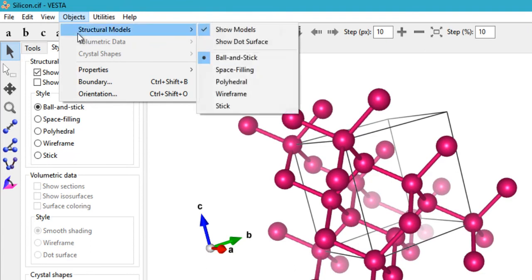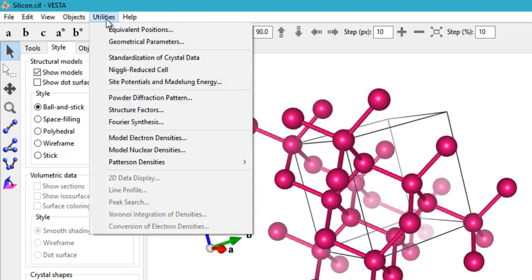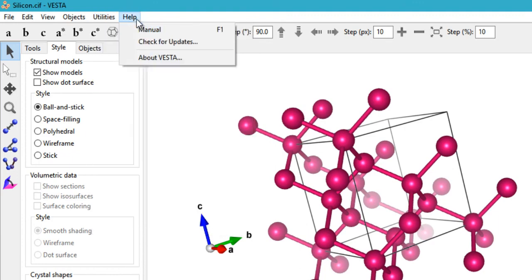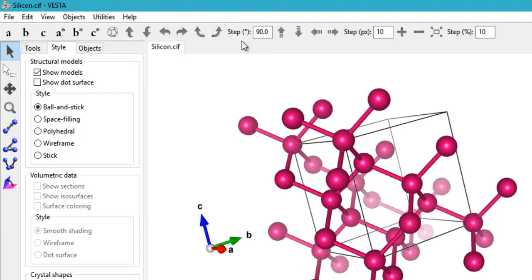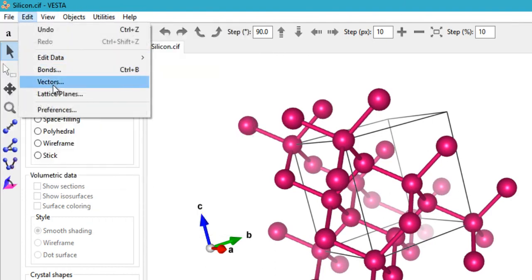Then we have objects, where structural models we have already covered. We have already covered properties, boundary, orientation. We have not covered utilities, so we'll be covering all these. And then we have the help. So not much is left to cover for the next tutorials. We only need to cover the utilities and the edit section.